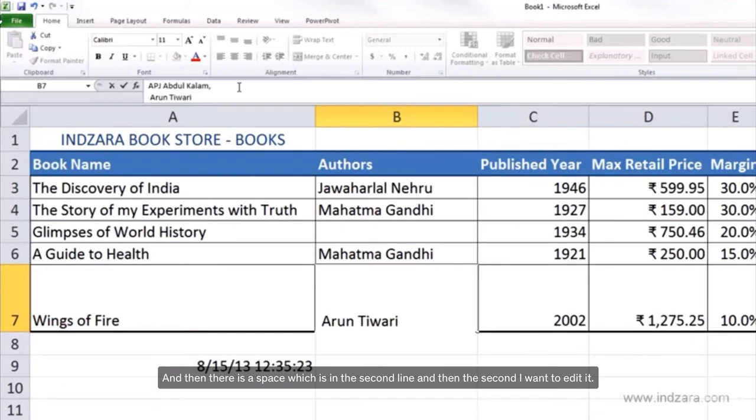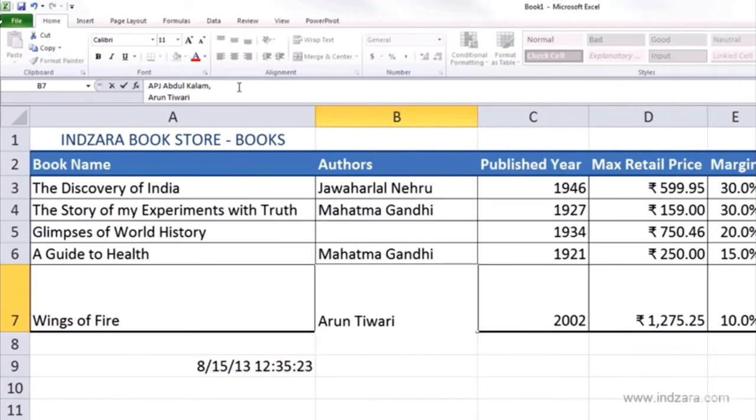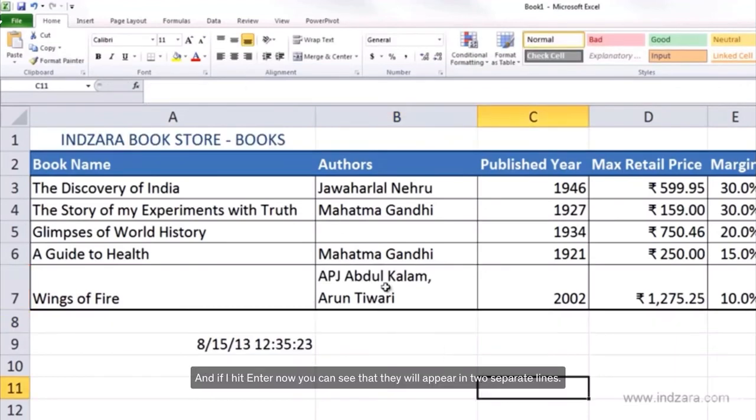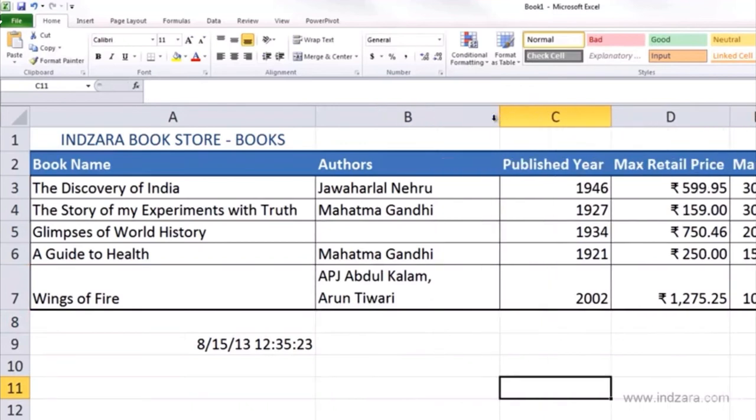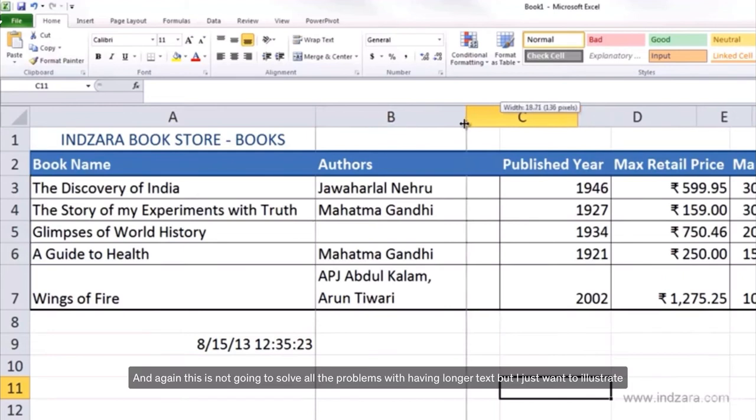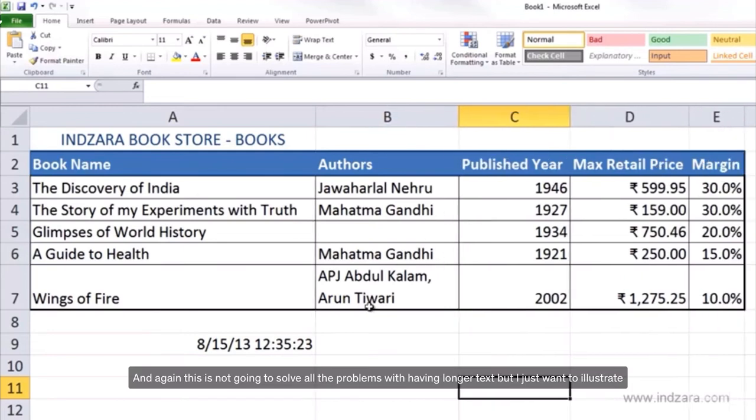So if I want to edit it, I can just remove it, and now they appear to be in two separate lines. And if I hit enter, you can see that they will appear in two separate lines. And even if I increase the width, they will still appear that way. And again, this is not going to solve all the problems with having longer text, but I just want to illustrate that you have control over telling Excel when the line should end by introducing a line break.